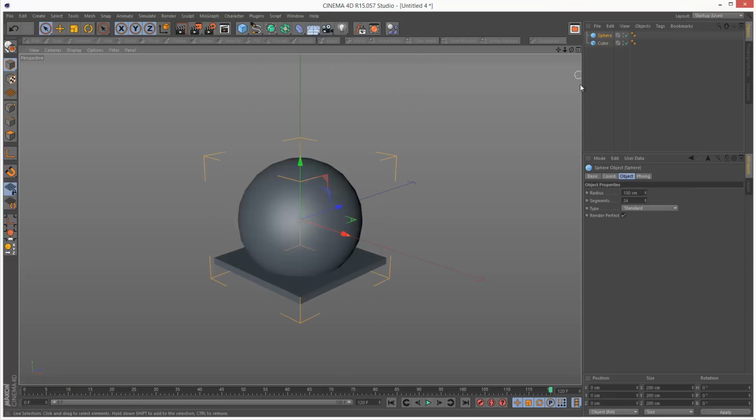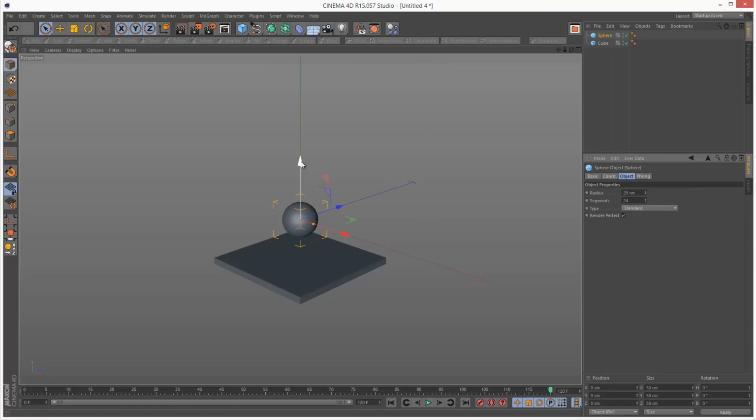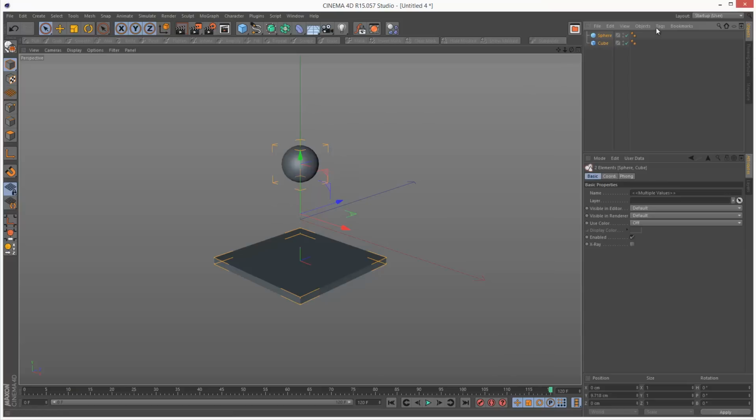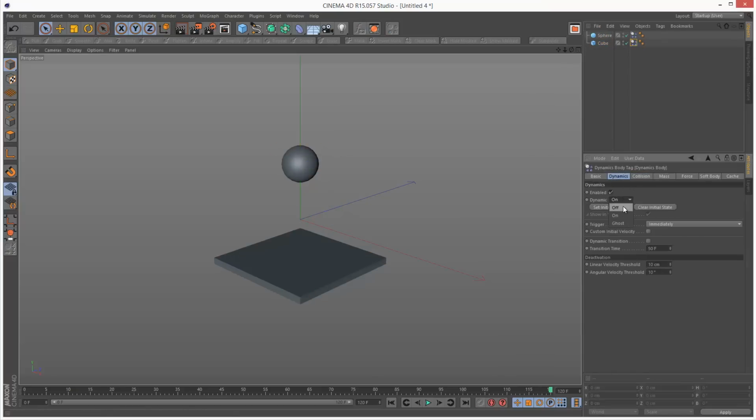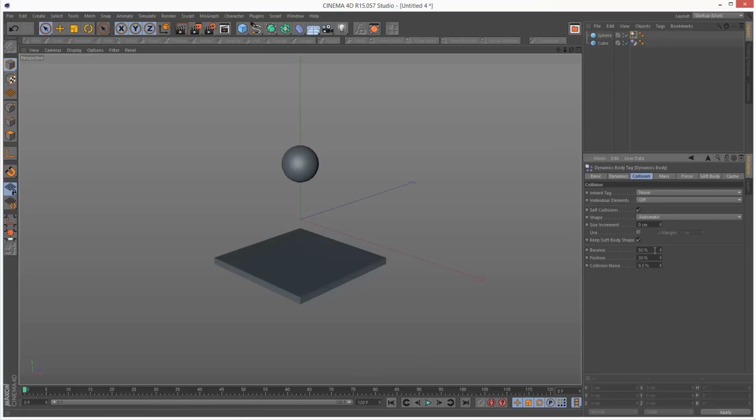I'm going to create a sphere. And I'm going to give these both a rigid body tag. The cube I'm going to turn off dynamic, so it's a static object. Play it back and we get a little bounce. So if we go to the collision tab, we have this bounce setting, which is by default set to 50%.